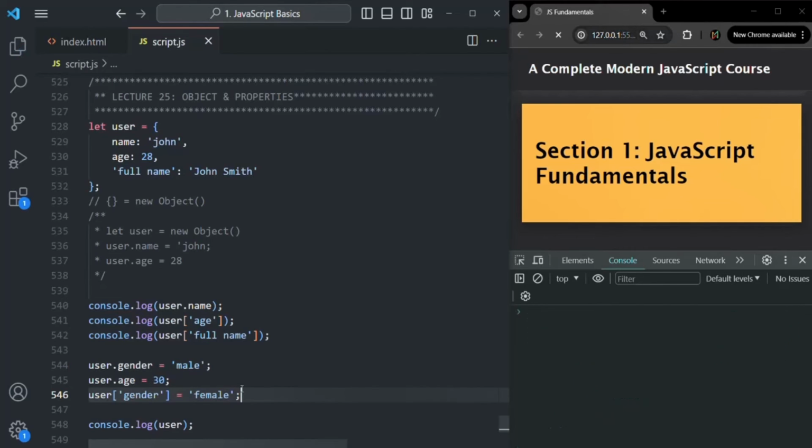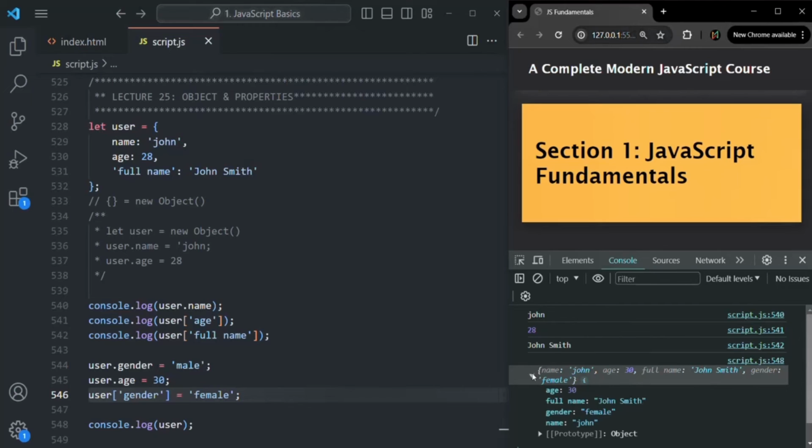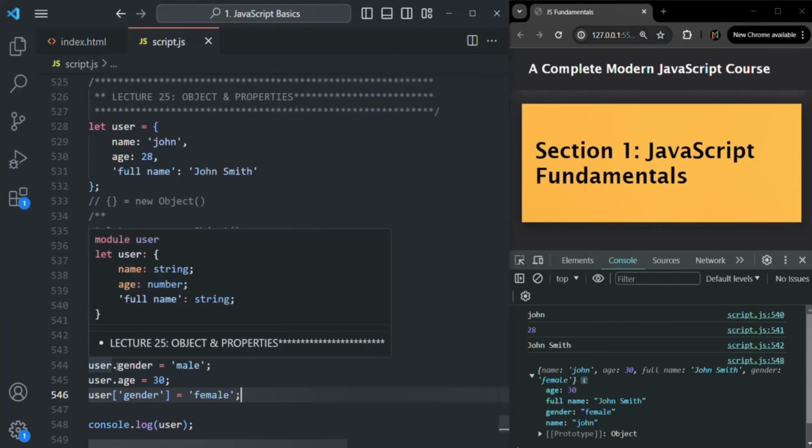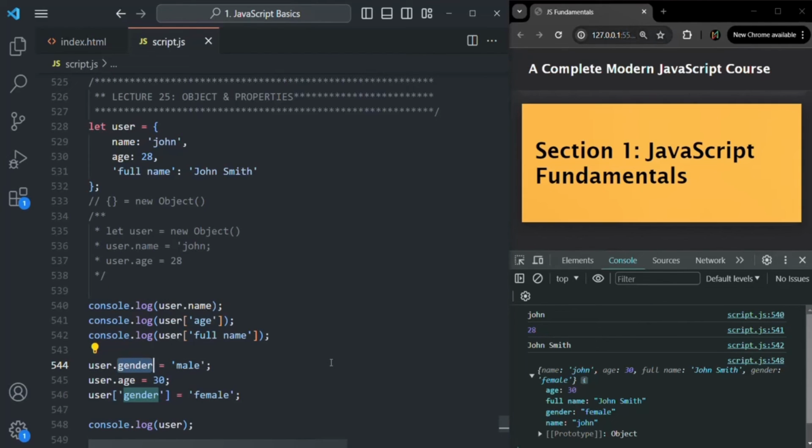Now if we save the changes and if we expand this object, there we check the gender property, it is female. So using either dot notation or square bracket notation, we can access the property and we can set a new value for it. Now, just like how we can add a new property using this dot notation or square bracket notation to an object, we can also delete a property of an object.